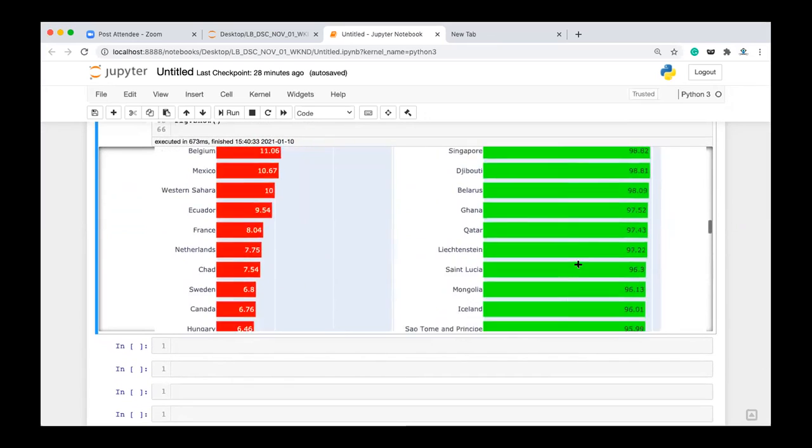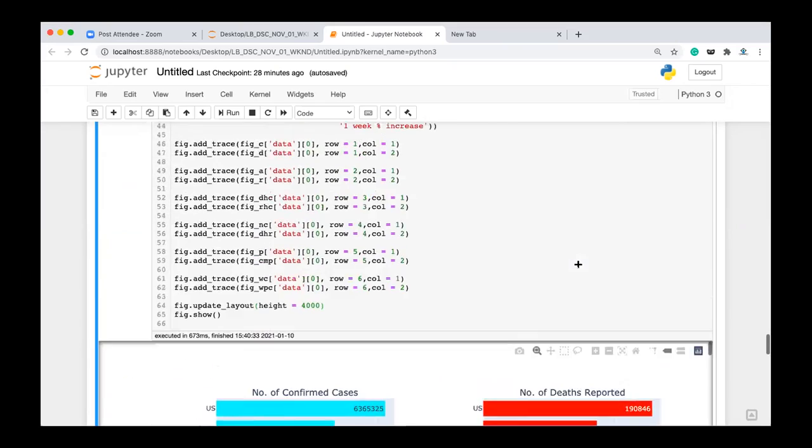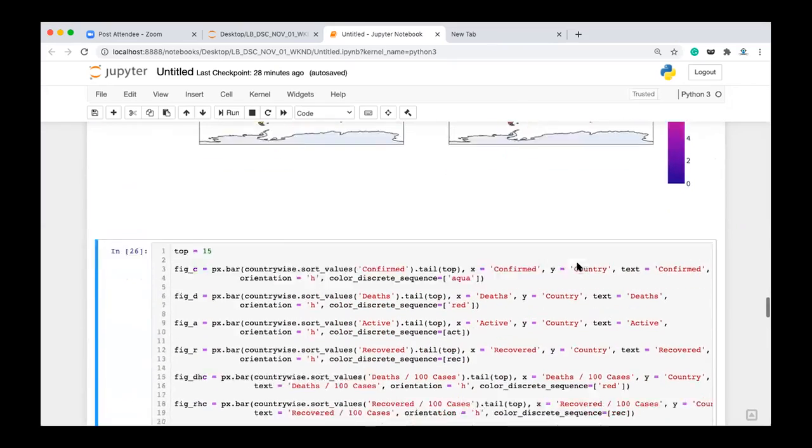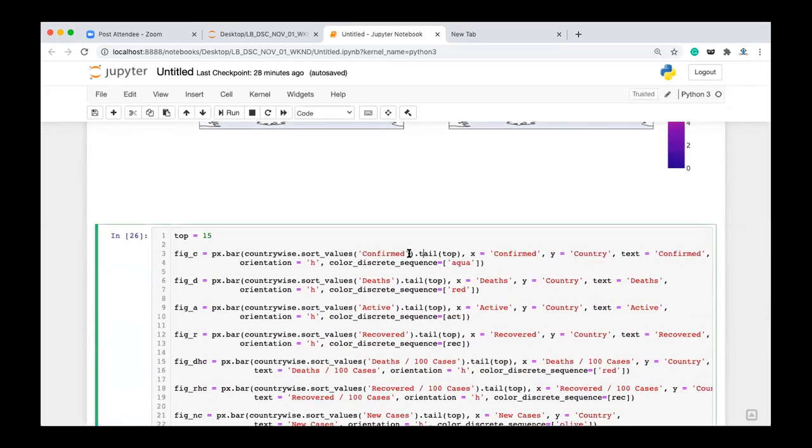Abhishek, for top 10 or top 15, we were using head, right? Now we are using tail. Yes, tail. We'll take from the last, right? Yes, we are taking it from the last. Why? Because when you sort the values, it will be sorted in ascending order. So the maximum value will go down, right? So we are taking tail from that.